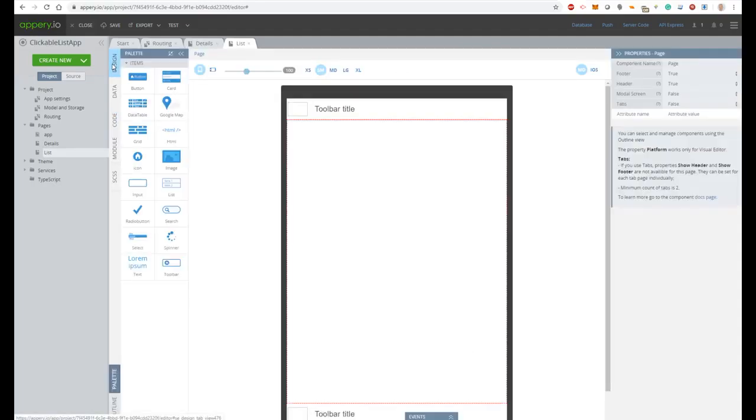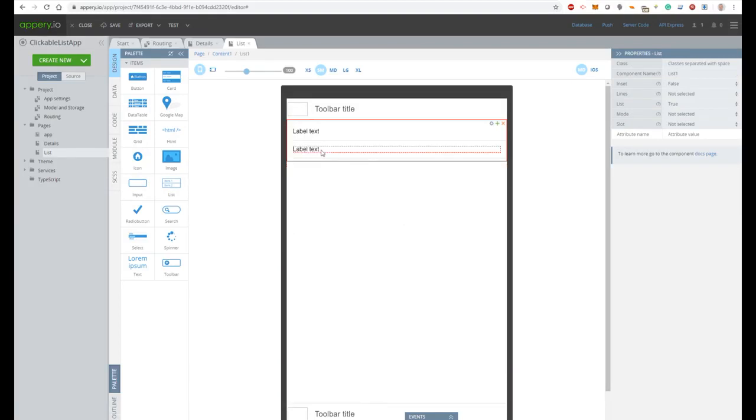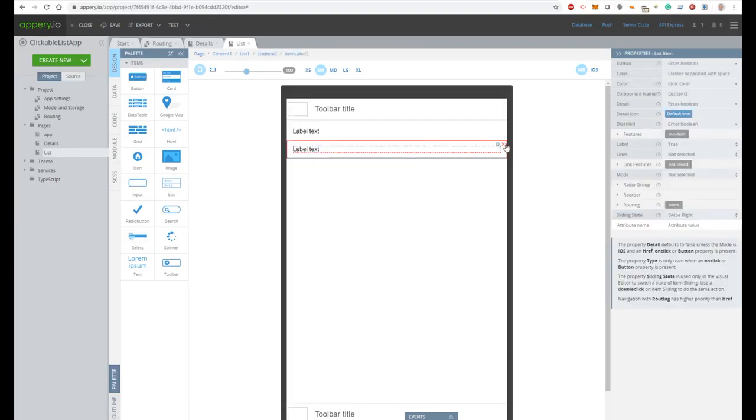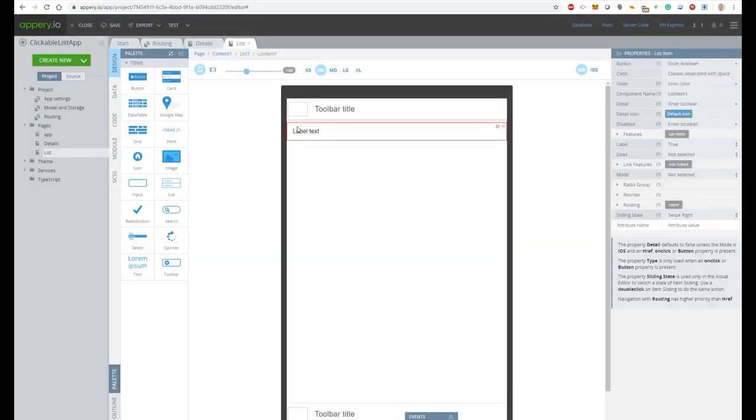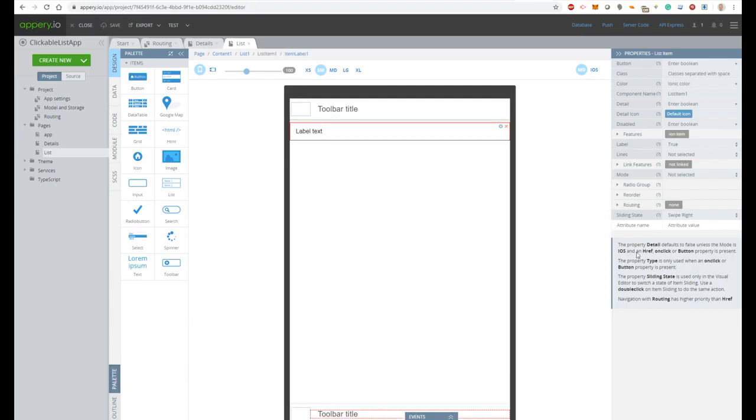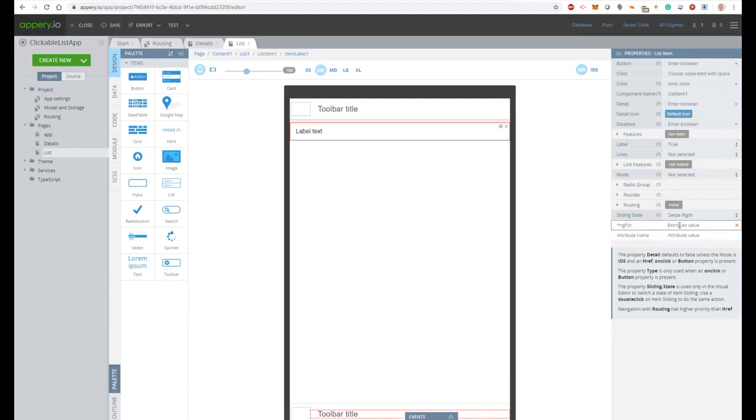Let's come back to the design tab and add a list component, remove the second list item, select the first list item and specify *ngFor attribute with the value let current_item of items.